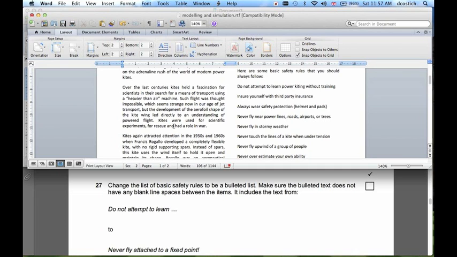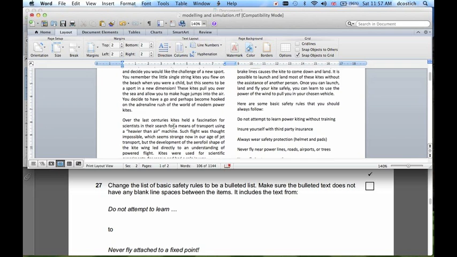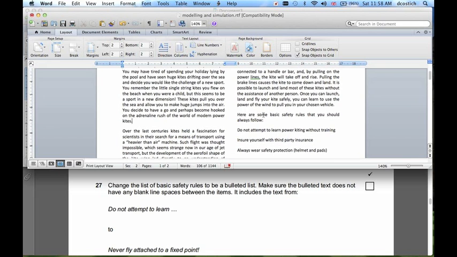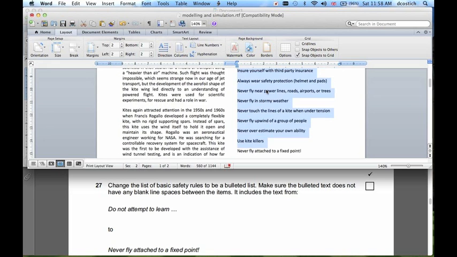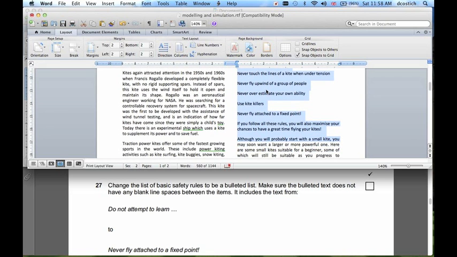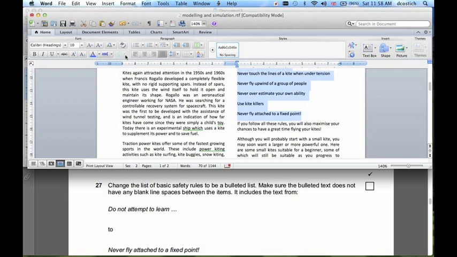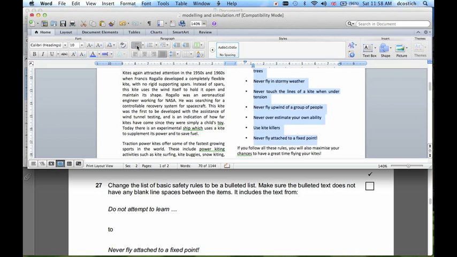Now I need to change the list of basic safety rules to a bulleted list. So where is that? Here it is, "Some basic safety rules you should always follow." So to select this, place the cursor on the first line, hold down Shift, press the down arrow, down arrow, down arrow. There's the end of the list. I think that's the last item in the list. And press Home, bulleted list. There we go.